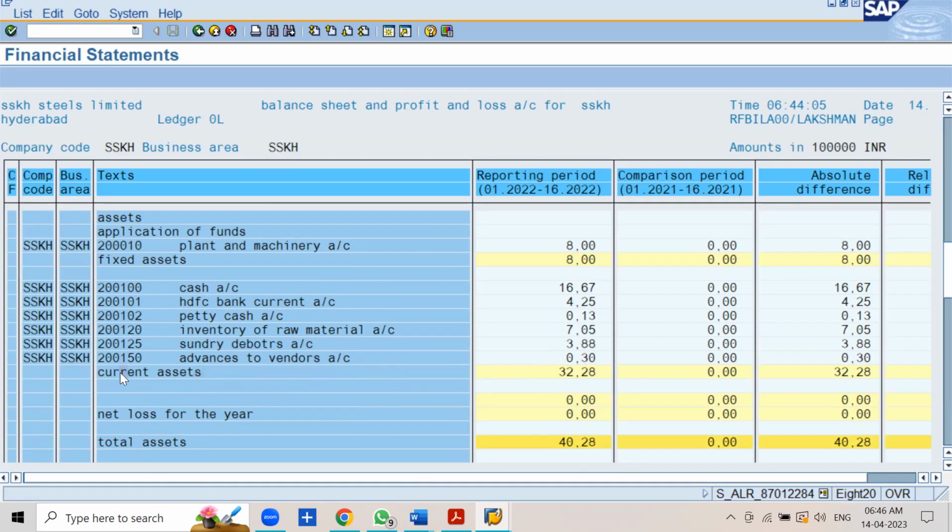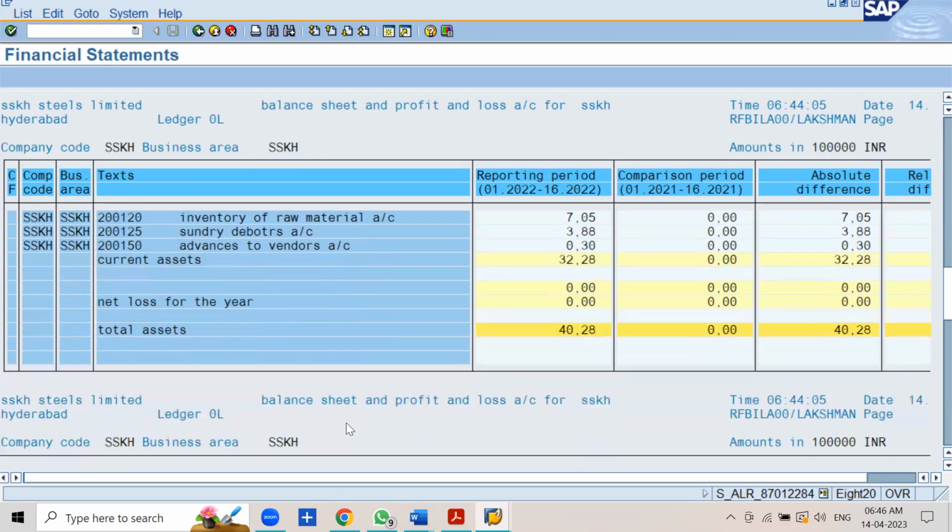Suppose I want to have the current assets heading here. In that case, double click on the current assets, you enter the start of the group. Then the system will display the current assets heading here. Below this, the system will display all these headings one by one.